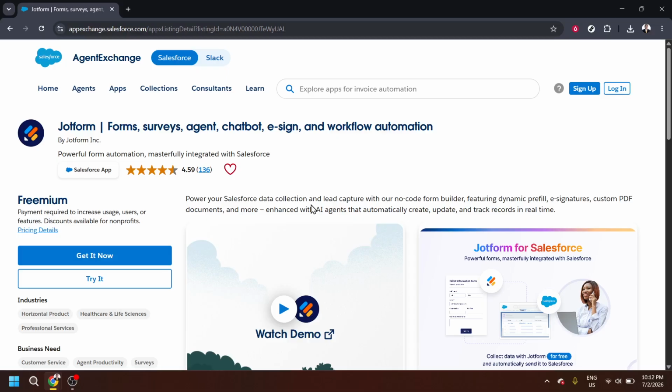On the listing page, click the green Get It Now button. This will prompt you to log into your Salesforce account if you are not already logged in. Then you will need to choose which Salesforce environment to install it into, typically production or a sandbox. If you're not sure, production is the safe choice for live data.